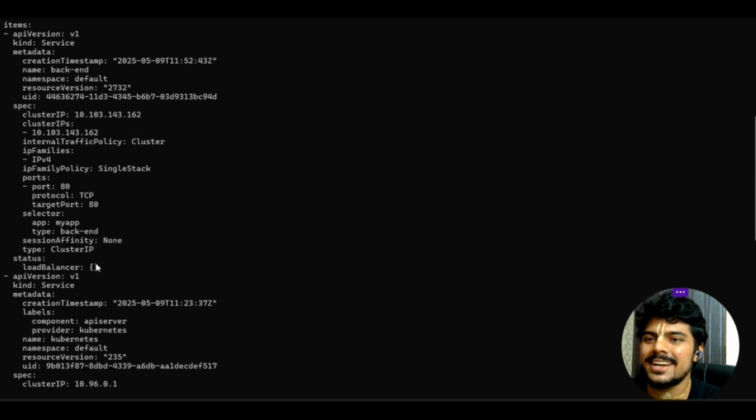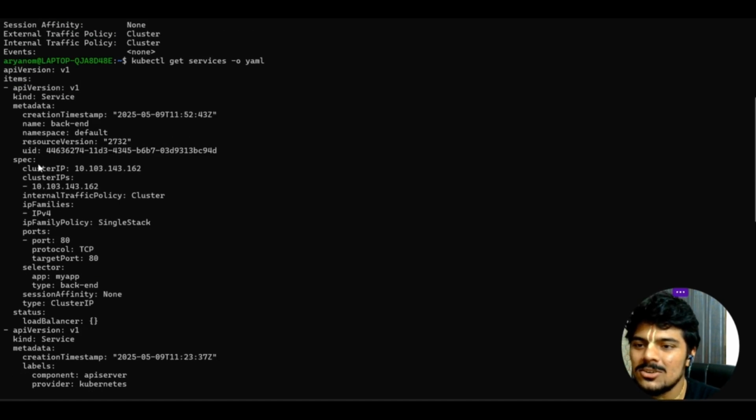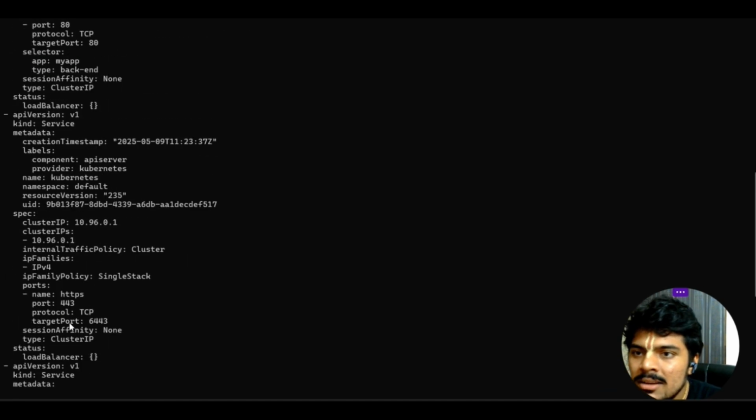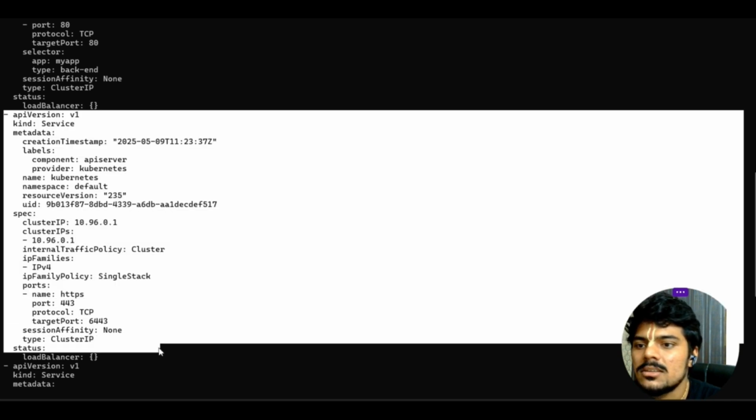Yeah, as I mentioned, this is also the definition file of cluster IP. Then the status, load balancers, session affinity none is the default service that has been provided to us by Kubernetes.